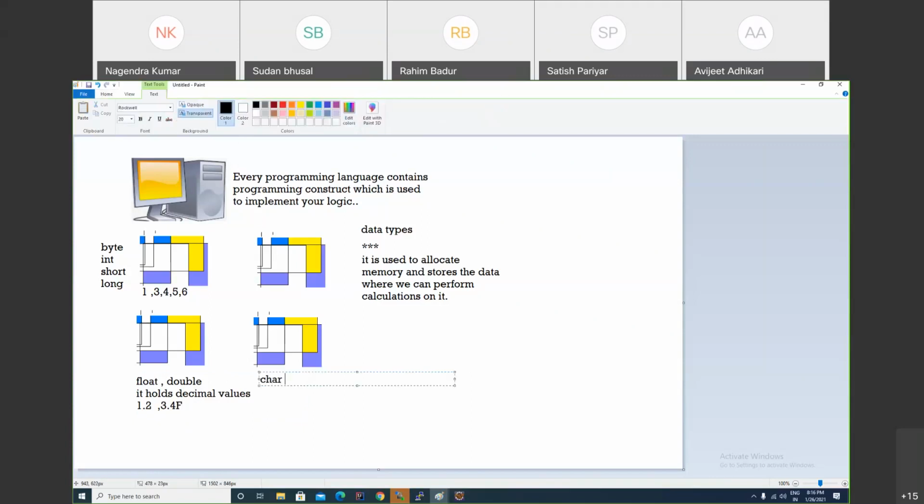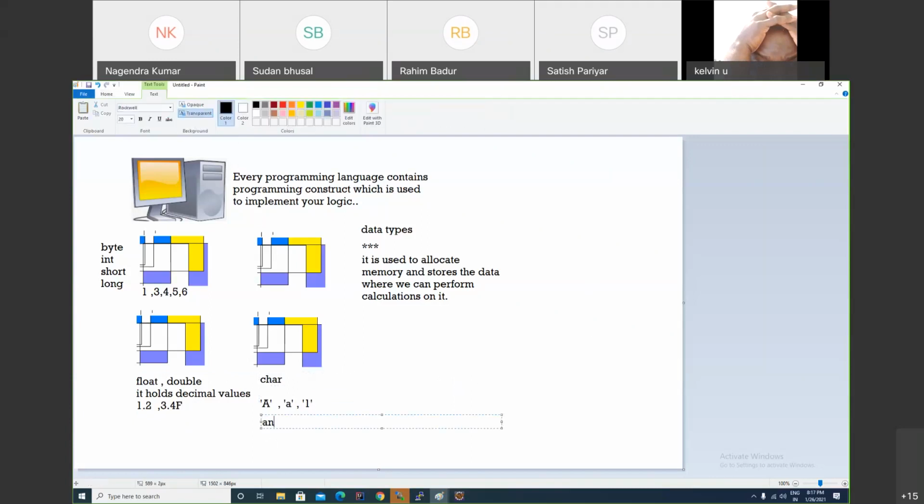Another data type is char. Anything which you write in single quotes is called a character. Please remember it. Anything which you write in single quotes is called char.